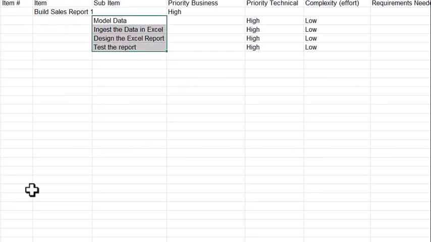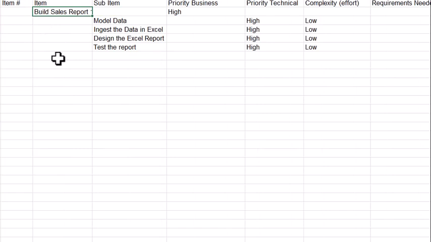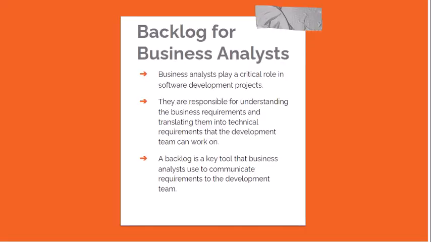So maybe your sprint backlog would be a separate spreadsheet where you just maintain the activities that support each item or feature, as you would call it in Agile. And then you would take those activities and divvy them up based on your sprints. Maybe sprint one has modeling data. Maybe sprint two is where you ingest the data in Excel. So you would have to understand what are the activities or tasks that you can split up in different sprints and work that way.